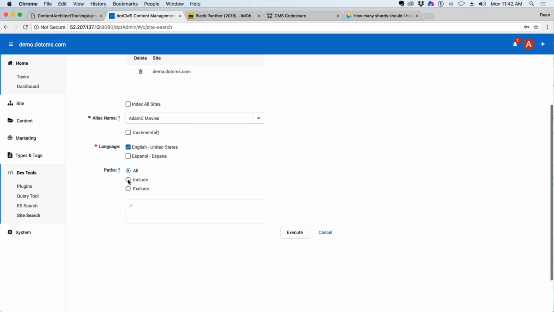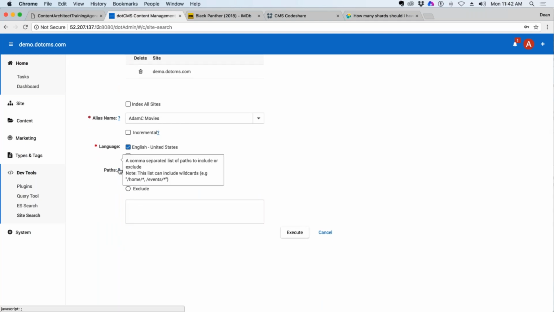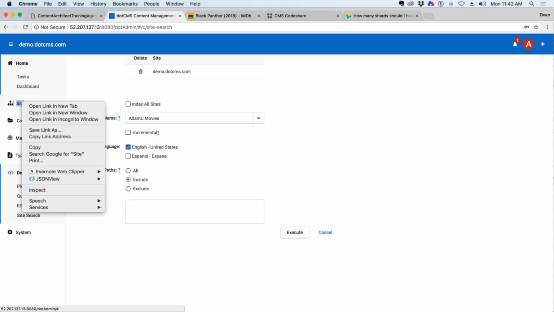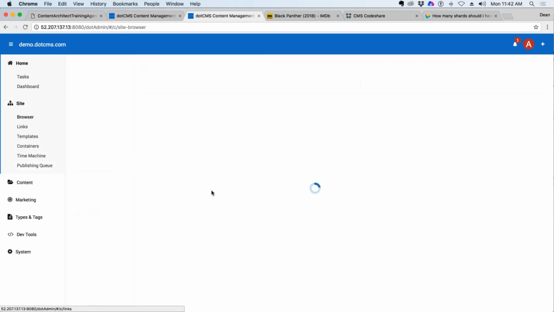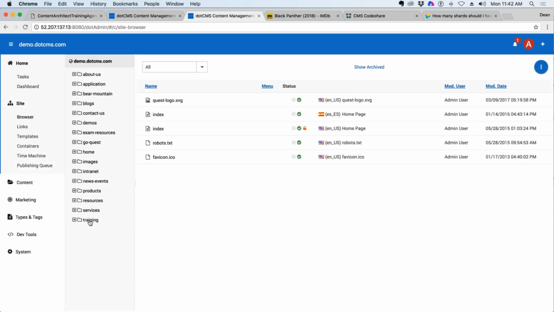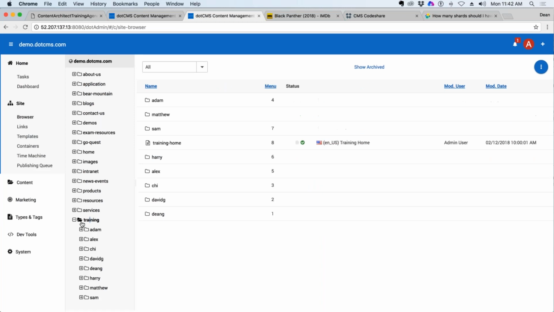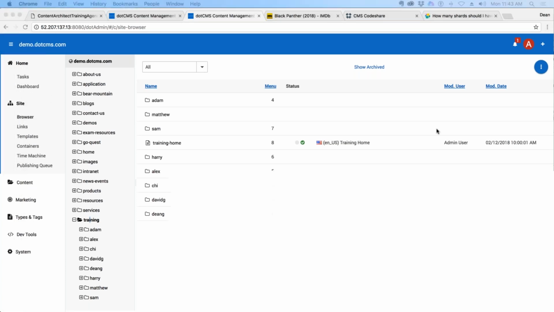And then the path to include, we're going to change. If you look at the hint, it says, only include like the / and then the root and then / and then maybe a star for wildcard after that. You can comma separate. So your correct path would be, I'm going to just right click and open up in a new tab. Your path would be /training/Adam, right?